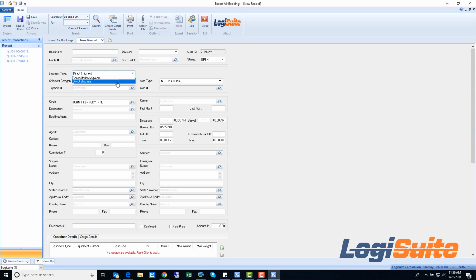Next, we'll need to select the shipment type, whether this will be a consolidation or a direct shipment. Consolidation means you will have a master and one or multiple houses. A direct shipment is just one airway bill with a single consignee. You can declare a shipment category if need be. Shipment number is your internal file reference. The system will go ahead and generate this number sequentially for you.